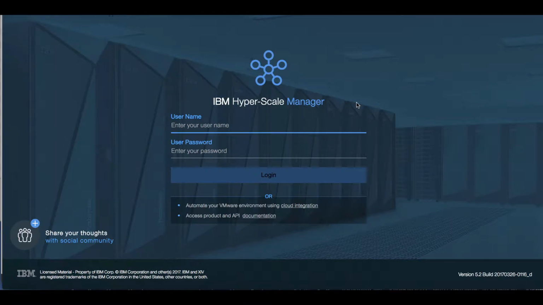Let's get familiar with the Hyperscale Manager and its latest release. As you can see, here's the login screen with a username and a password. This is what you'll use to manage your systems, either local credentials or LDAP credentials. As you know, this is a server that's either on a virtual machine or a physical machine. And we can manage and monitor all of the A9000, the XIV, and Spectrum Accelerate systems.